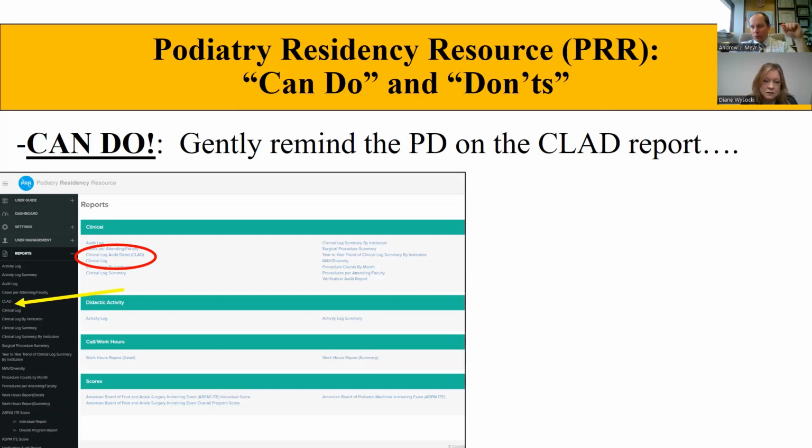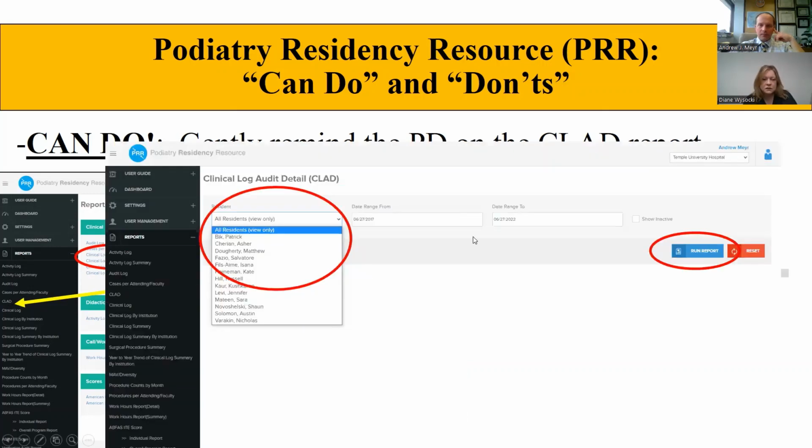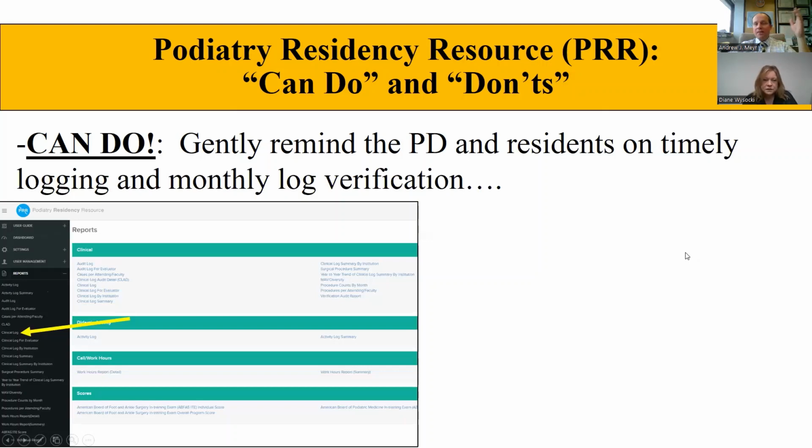The CLAD report is designed to help program directors and residents recognize potential errors. So if we go from our main page here, once again, I can go to reports. I can click on CLAD, or it's also available in this more menu here. I'm going to pick a specific resident and run a report for them, and that will tell me whether or not there's any potential errors that are in there.